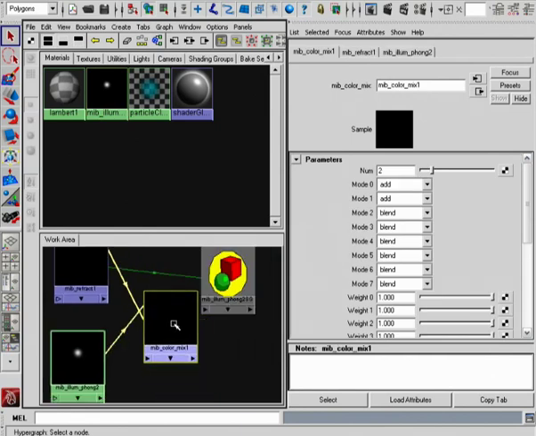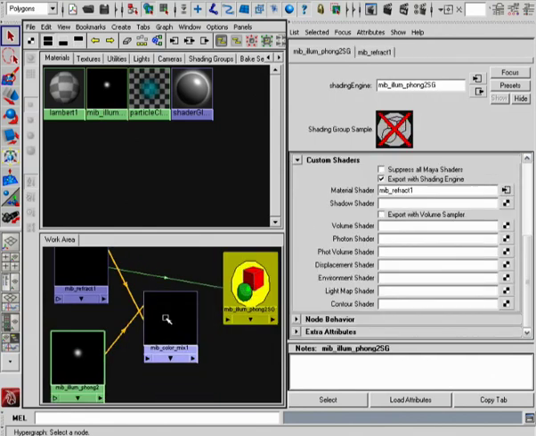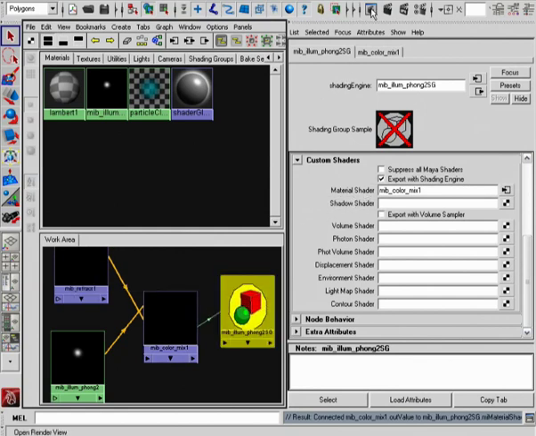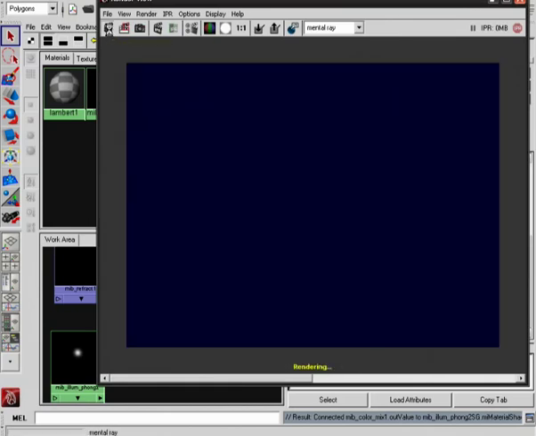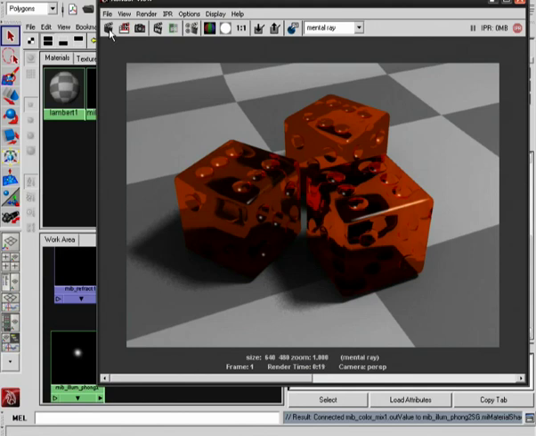So in order to render this, we can take the color mix node, and this can either be used as a diffuse color input for any kind of a material, or we could simply drop this right into the material shader port of our shading group. So now, let's re-render and see what we get. And there we go. Now you can see that we have our white specular highlights.